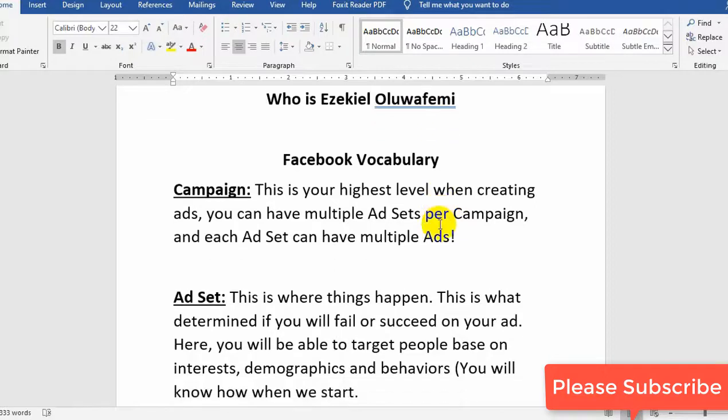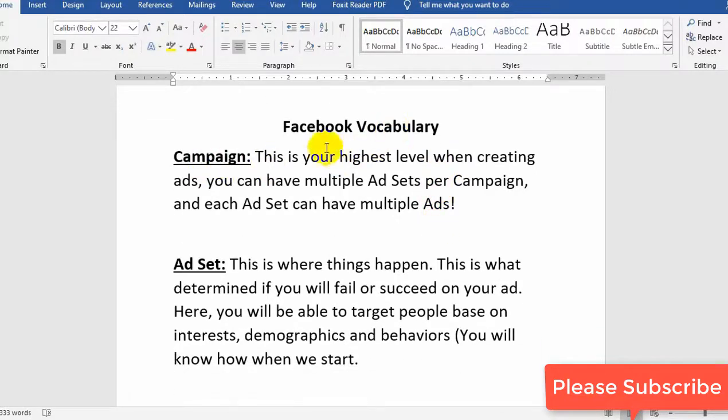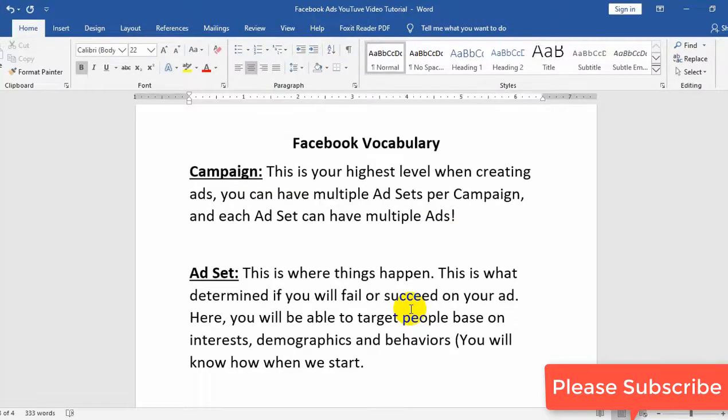So now, Facebook vocabulary. This one is very important too. We have different vocabulary, but based on the particular ad we are creating, we will not go into too many terms. The first one is campaign. What is a campaign all about?